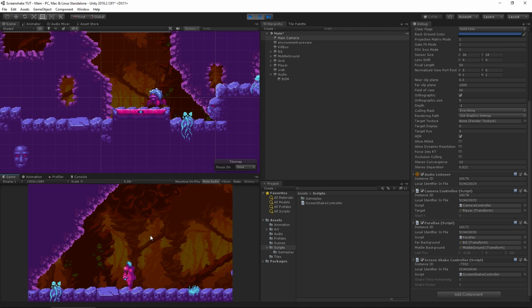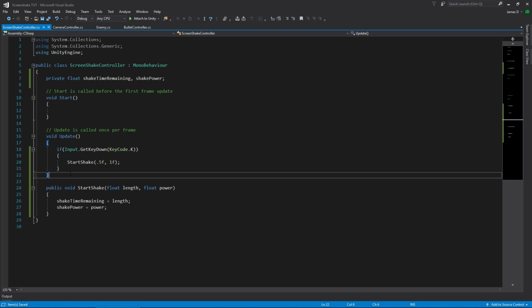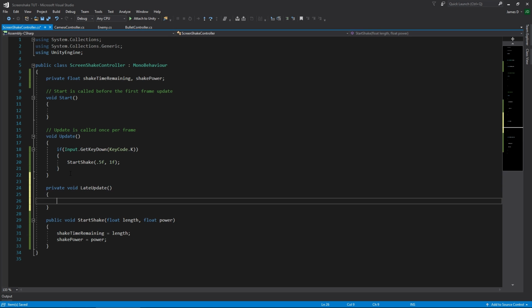Okay, so if I hit K, we're still paused, of course. If I hit K, you should see, there we go. Our shake time remaining is 0.5 and our shake power is 1. So let's make that actually do something then. As I said, we're going to use the void LateUpdate function.